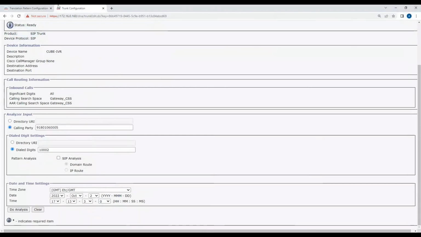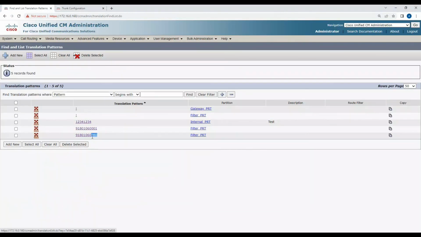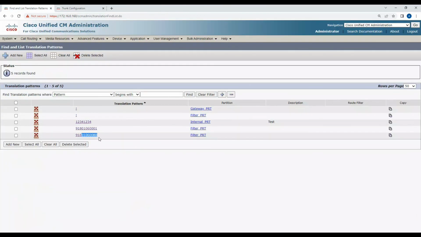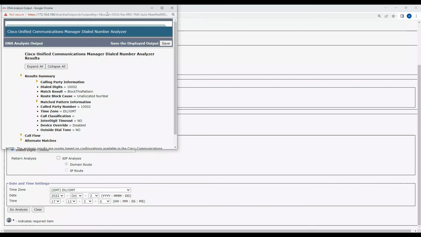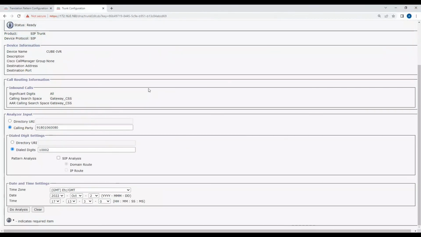So if you remember, we created one more blocking pattern. If I do a DNA with the other blocking pattern, it will block the call. Let's quickly test this. 60080 is what our other blocking number was. So we'll do a DNA. You see, it says block the call. So I hope you are clear with the configuration and the call flow.